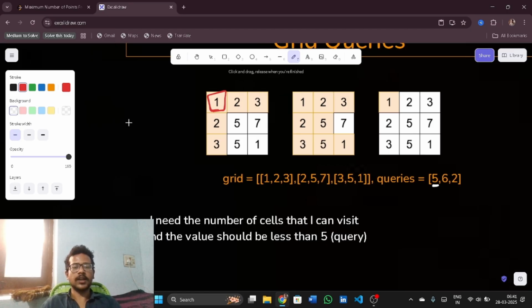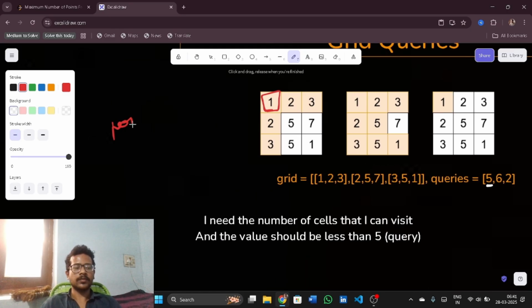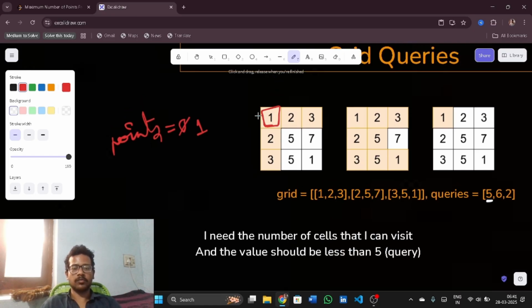let me write the number of points. Points till now are initially 0. But as the starting cell is 1 and it is lesser than 5, it is incremented by 1. Then can I go up? No, it's out of the box, and not left. But I can go right. So 2 is lesser than 5. Yes. So if I increment, 2 is the points till now.